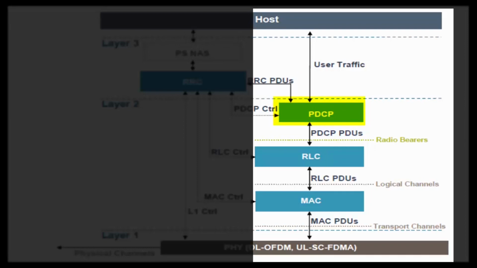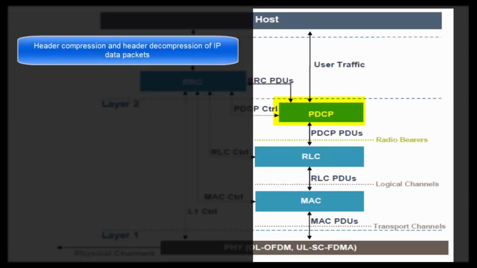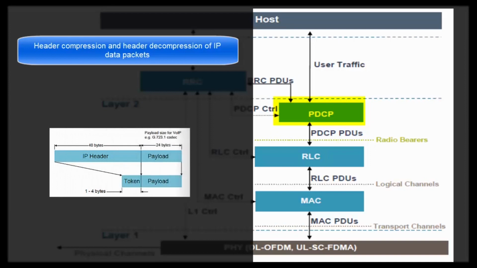First task performed by PDCP is header compression and header decompression of IP data packets. Data packets reaching eNode B from EPC are IP packets. Each IP packet has a header of 40 bytes. These 40 bytes of IP header do not have any meaningful information, so sending them along with actual data on air interface is sheer wastage of resources.